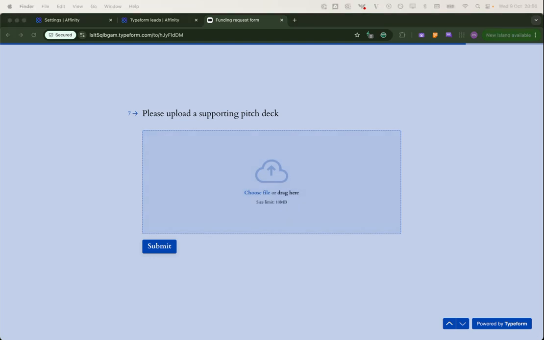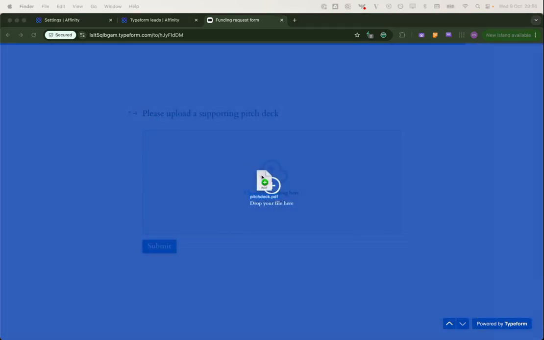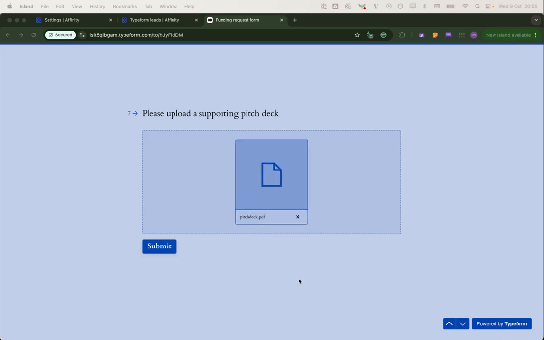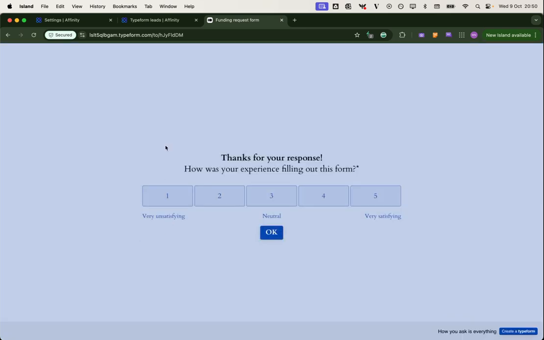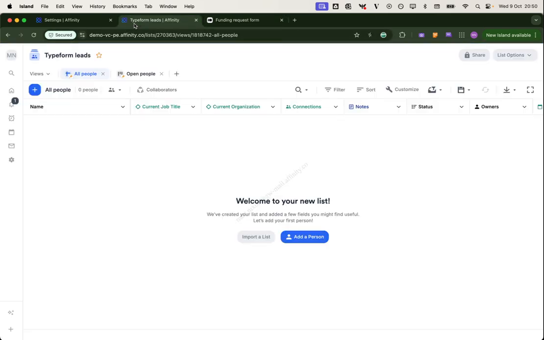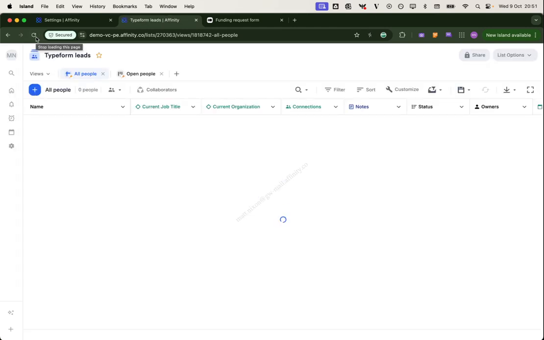And we can even include files as well. So in this case here, I've got an example pitch deck that I'll upload, and then we can submit the form. If we return to Affinity and to the list that I have set up, wait a few seconds, and then I'll give that a refresh, and we should see that the person who filled in the form is added to the list here.